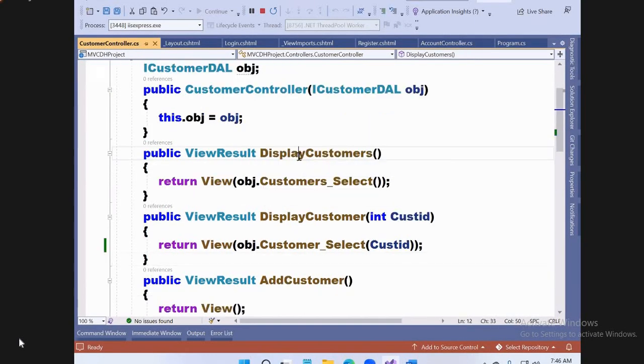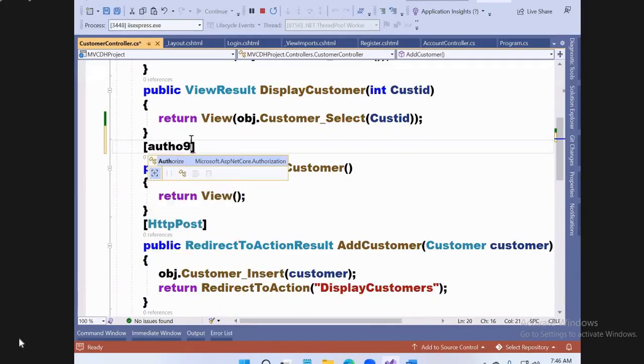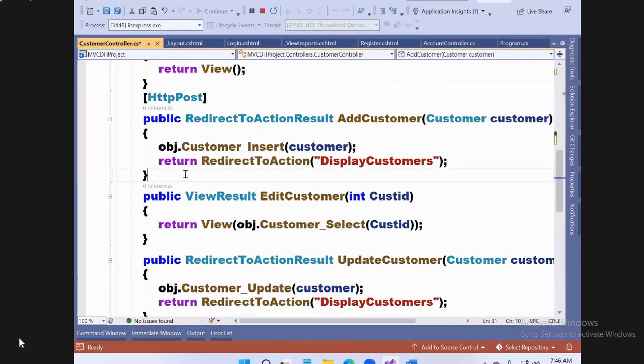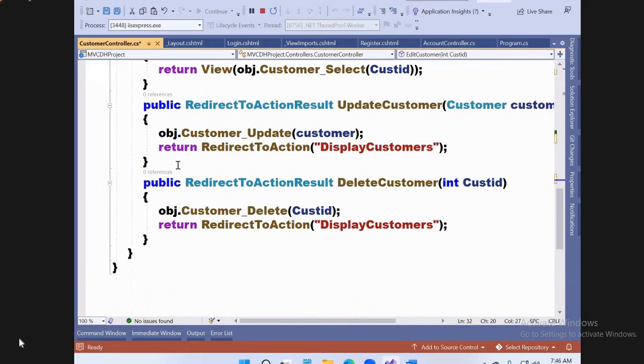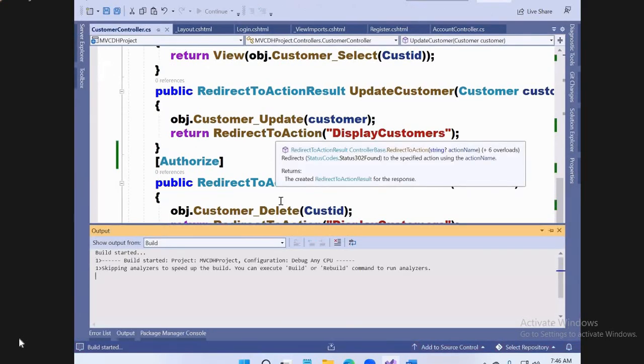I don't want any restrictions for display customers. I don't want any restrictions for display customer also. But I want restriction for add customer. So on the top of it, let us write Authorize. Authorize on add customer, authorize on edit customer, and also authorize on delete customer. I was just trying to do authorization for all these now. Is my point clear? Okay, now let me restart the application.